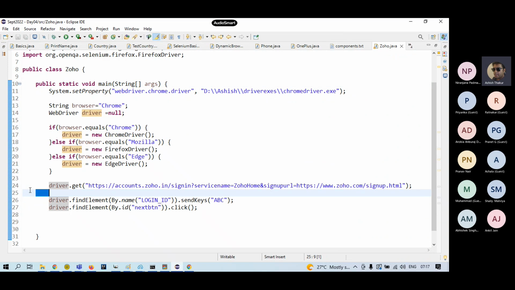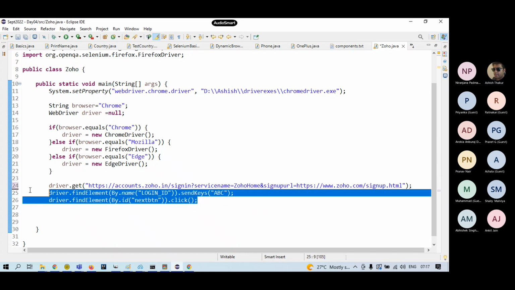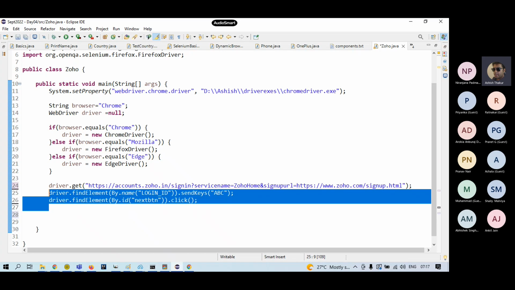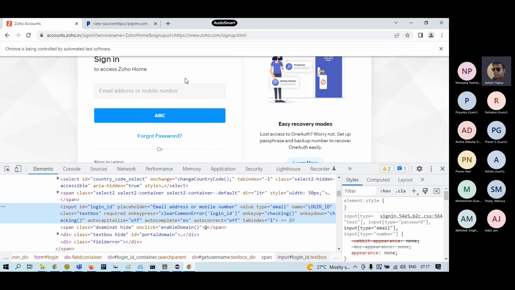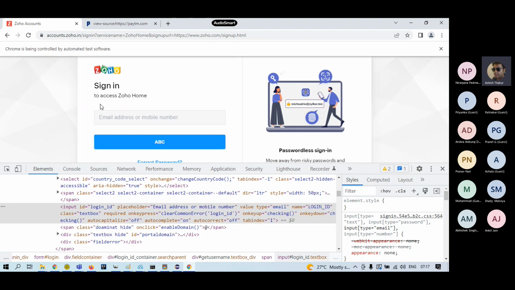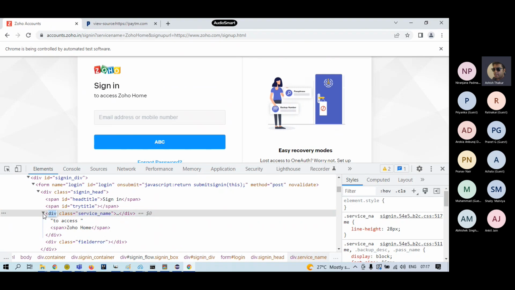All right. Now once this is done, every time on the web page, the element will not be having ID or a name. For example, if you have to read the text on the web page, this text is in this tag name div. So this is not having any ID or a name.